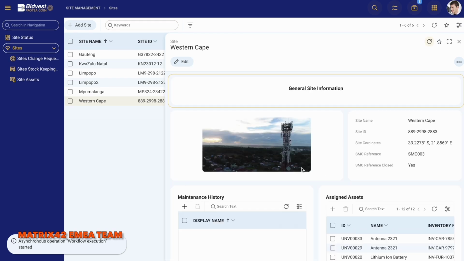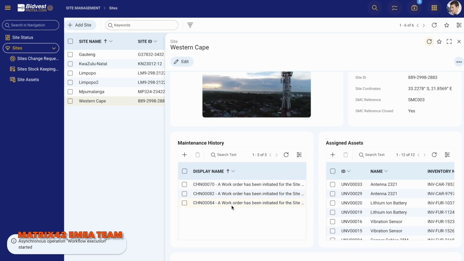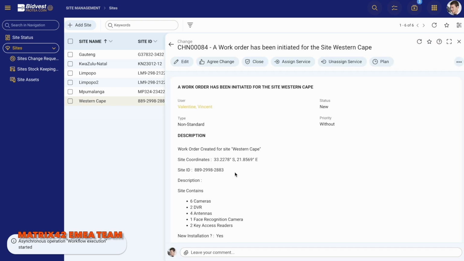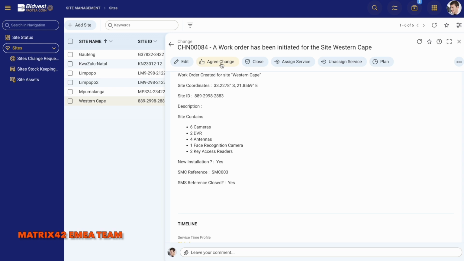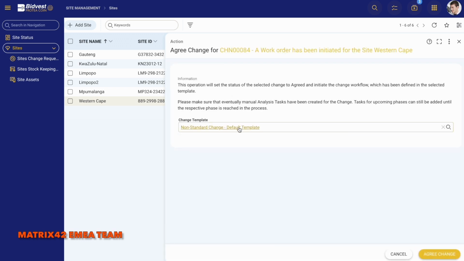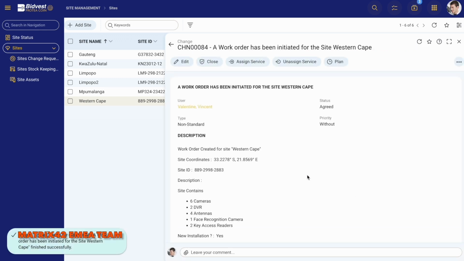So if we refresh right now, here we see a new maintenance record. If we click on this record, we can see all the information that we have set, all the information about the site itself. And here we can agree for a change from an admin perspective. So if I'm gonna just click agree change, it will automatically set a template. For now we did this template, and within this template we can have custom SLAs, custom people attached, custom approvals if that's required. And as you can see, we have agreed for this change to start.